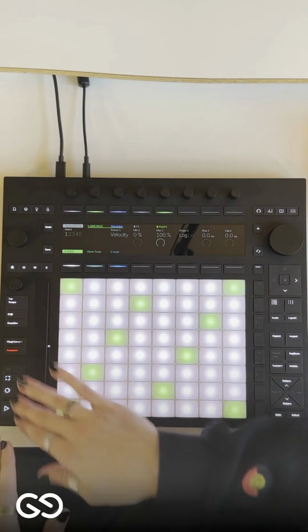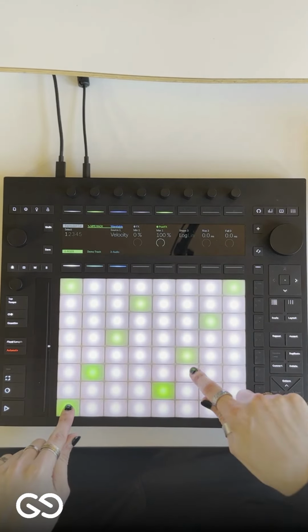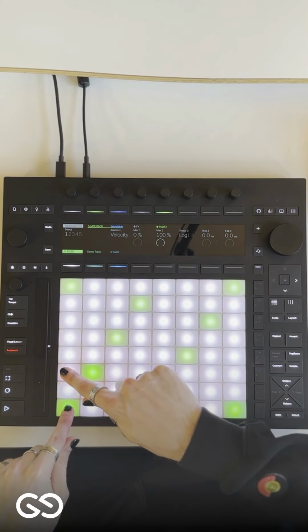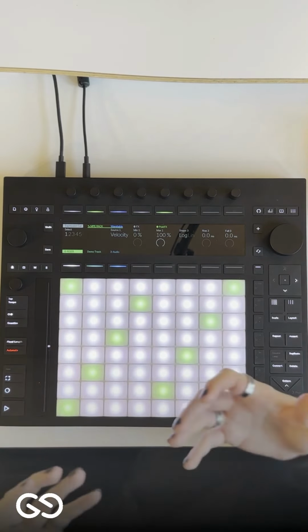So as before, we used to have this ribbon strip on the side, primarily just used for pitch bending. But now we can actually bend up and down on the pads. Like that. So with this, I'm going to be creating a riser out of just Push 3.